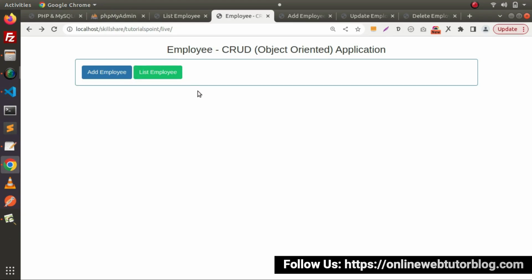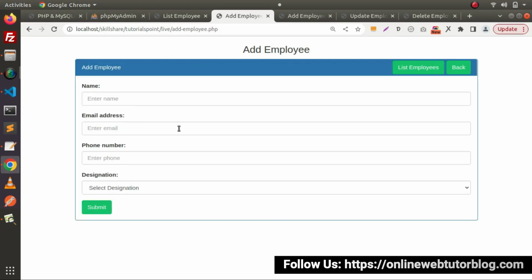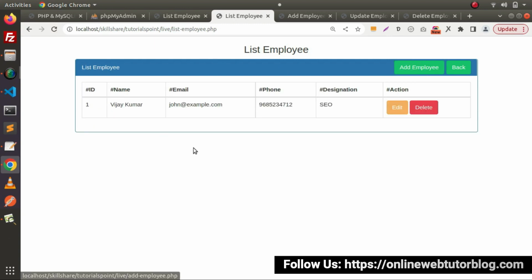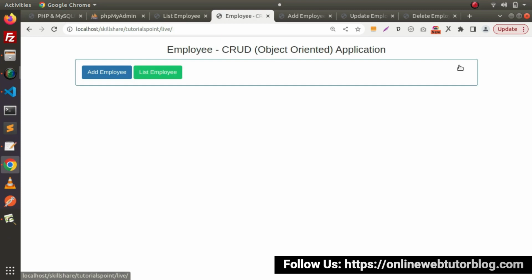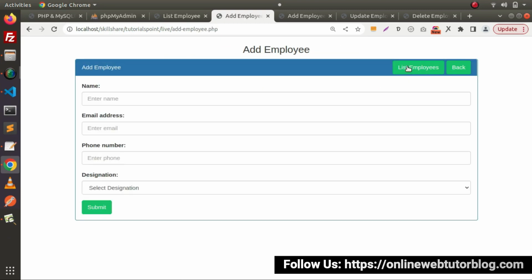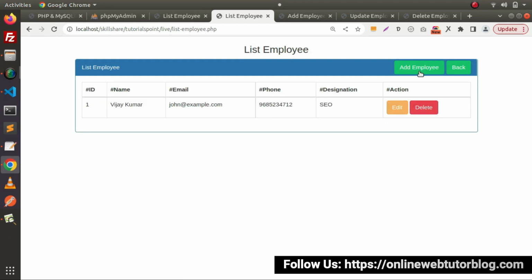Go and reload. Let's click on add employee, it is working. List employees, it is working. Add employee, it is working. Click on the back button and it is working. List employees, add employee, list employees. Now inside this list employee, we have two buttons called edit and delete. Whenever we click on these, it is not working.